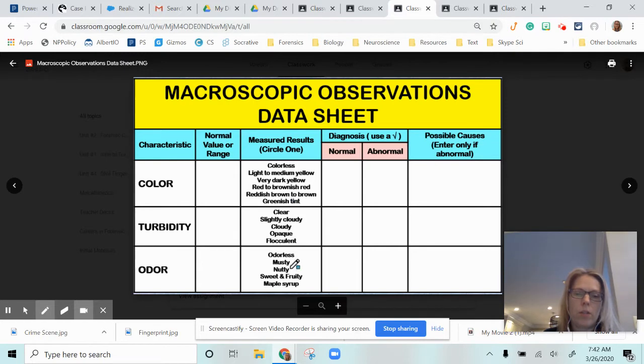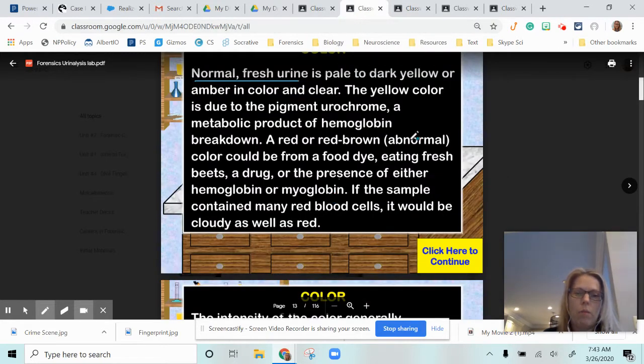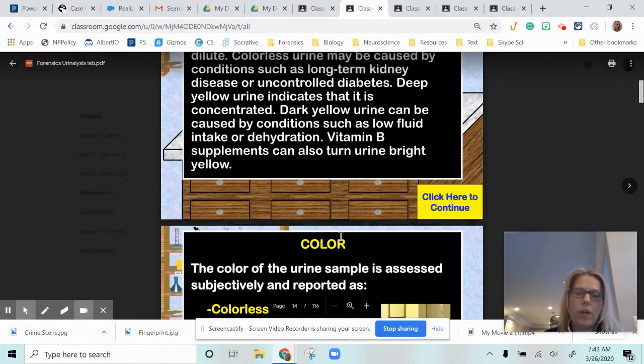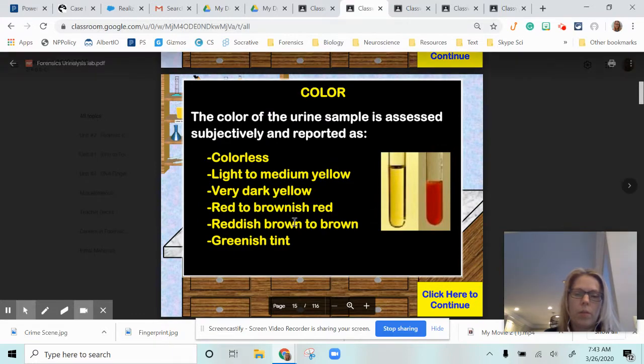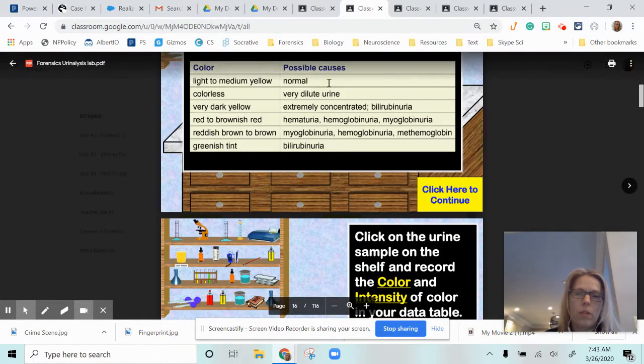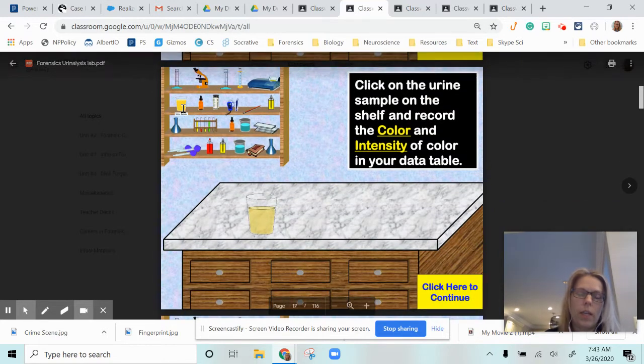The measured results for this section are already listed for you. So when we actually get to the cup of urine here, these are samples of actual urine that they show you. What some of the abnormal to normal conditions are listed here. It says click for the cup to come. This is the actual cup that launches off the shelf in the interactive version.